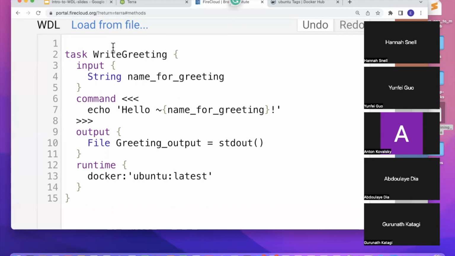So the first thing we want to do for our WDL script at the top here is declare a version for our WDL. So this is going to be version 1.0. That means we're using the 1.0 spec. It's important that you declare a version because otherwise Terra will automatically default to draft 2 of WDL script. So, and in Terra 1.0 is the one that's in use. So type out version 1.0.